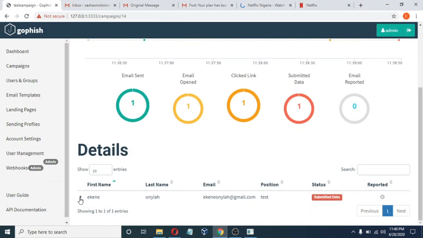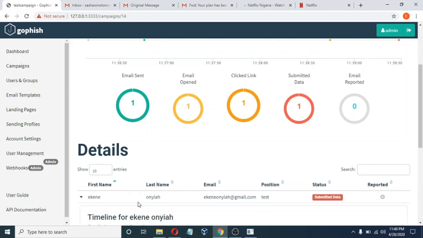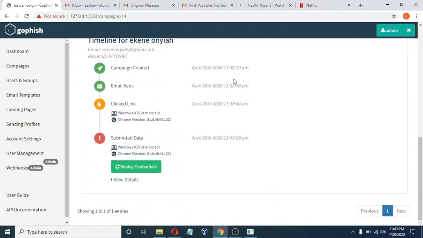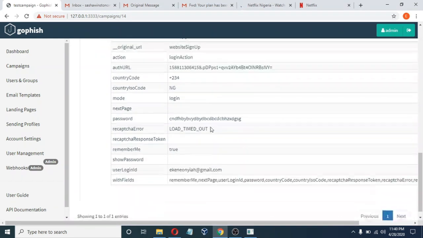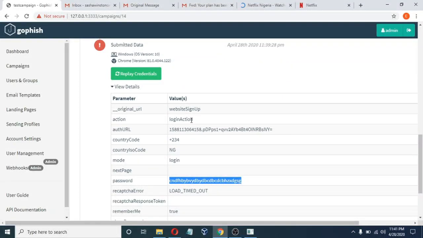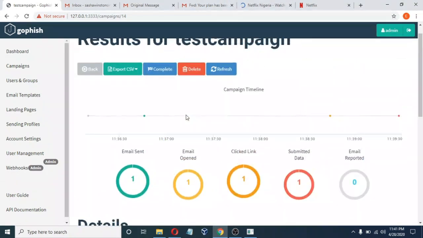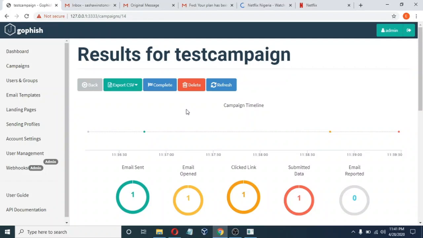So if I come here, I click on this, the only result, and it gives me all the information: the time he clicked on the link, when he submitted the data, and you can also view the details. So you see, this is the password which he typed, and the attacker can just take it and even replay the credentials. Once he does this, it tries to log into the Netflix site. So this is one way the attacker has been able to successfully phish the individual.